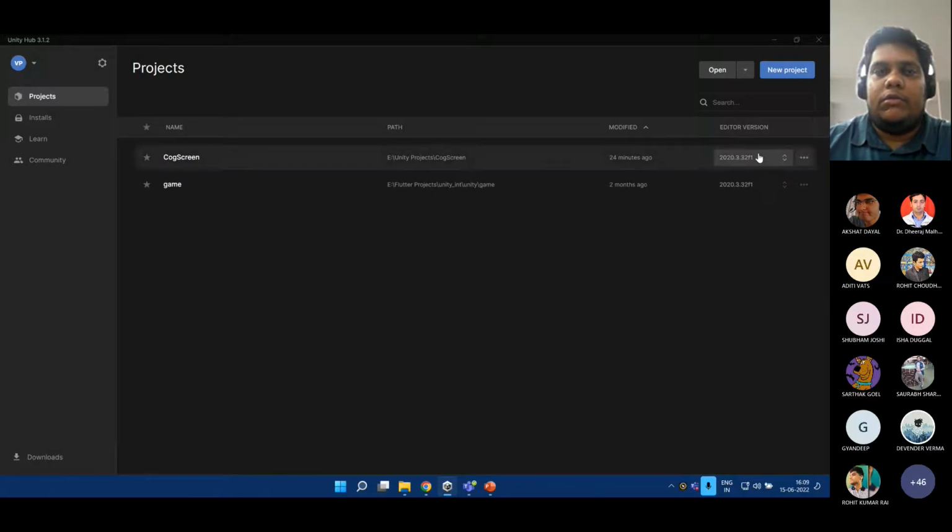So why do we need Unity Hub? One of the major reasons is to manage the different versions of Unity. Unity is a very rapidly developing program. Unity releases a new version almost every 3 or 4 days, and in beta versions almost every single day, and long-term support versions every few weeks. So you need to manage them.